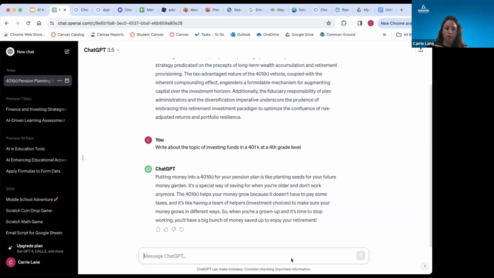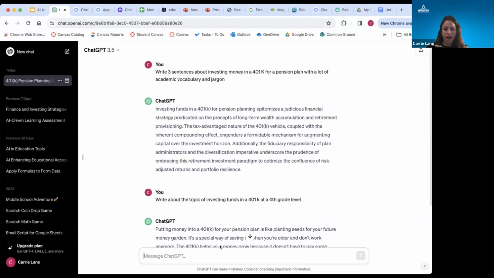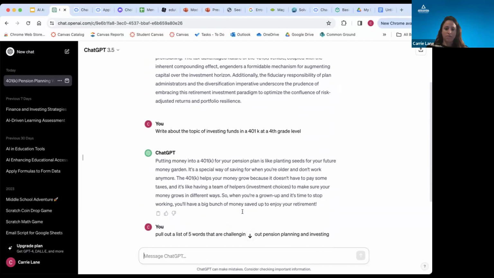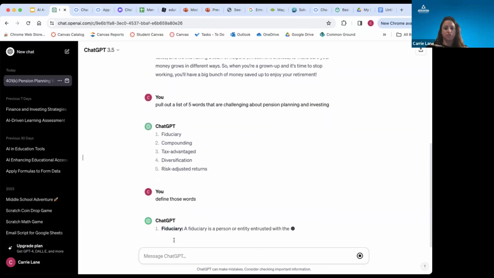And if I had wanted to on this top one, I could say something like, pull out a list of 5 words that are challenging about pension planning and investing. And then it will pull out the list of words. You can say, define those words. And it'll do that too.